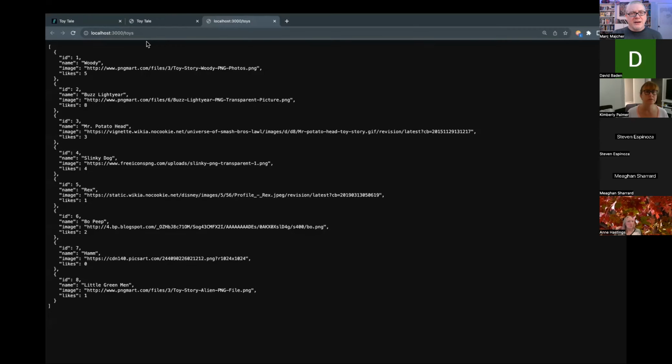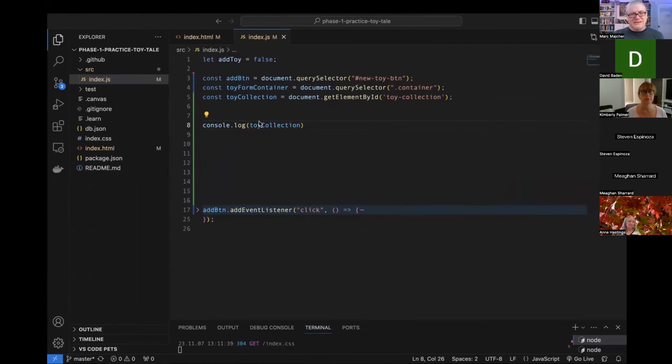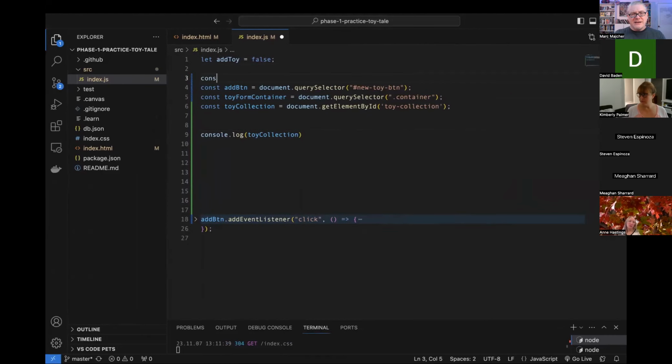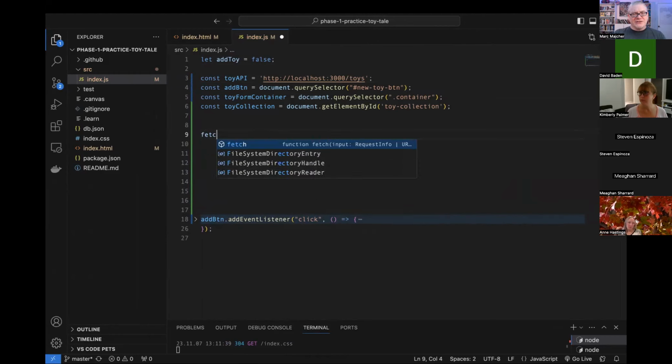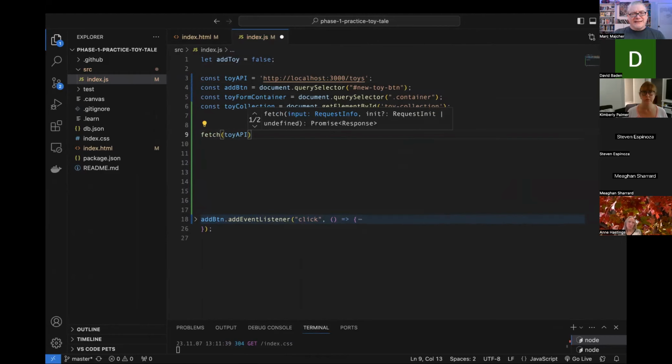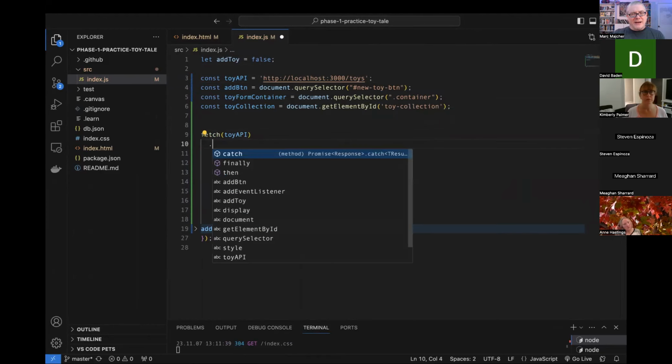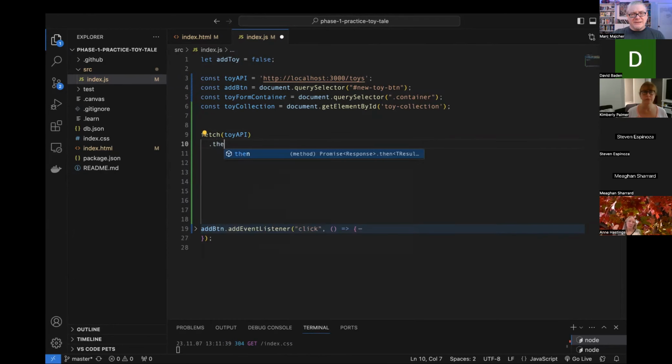So our API is hooked up here at localhost 3000 toys. It returns a list of objects. Our objects have IDs, names, images, and likes. So I'm going to say const toyAPI equals that. And so when the page loads, we're just going to load up those toys. So we can just do our fetch. We're going to hit our toy API. That's doing our GET by default. We're going to do our little JSON dance here.